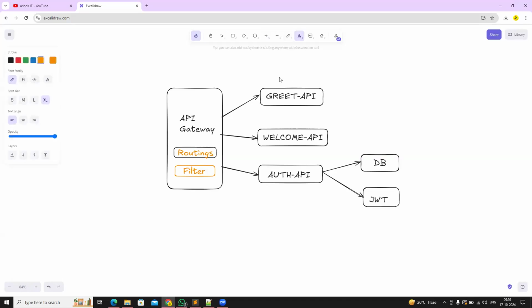Greet API is available, which contains a URL pattern called /greet. And there is a Welcome API available, which contains the URL /welcome. So /greet and /welcome are the URL patterns for the Greet API and Welcome API.